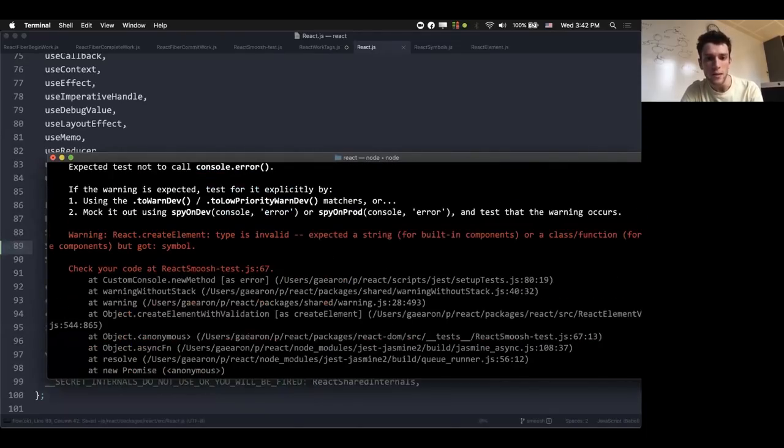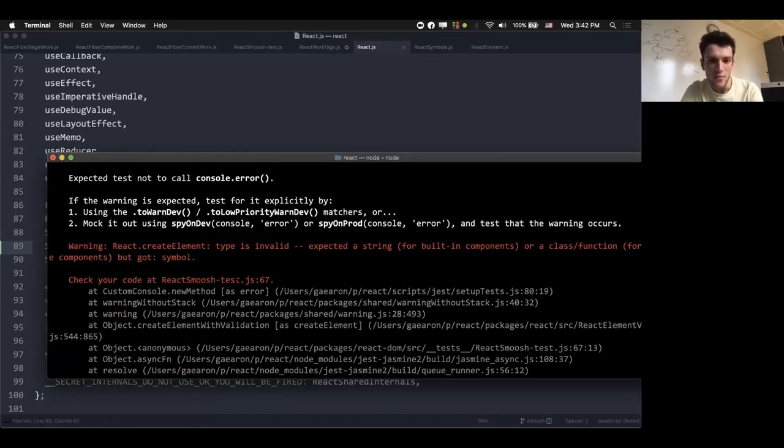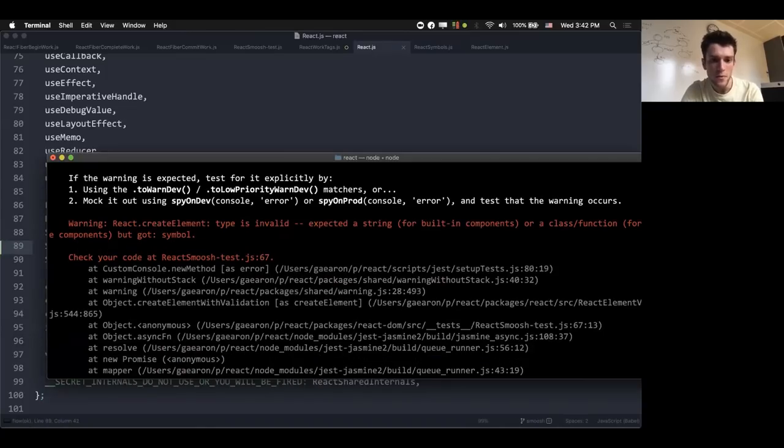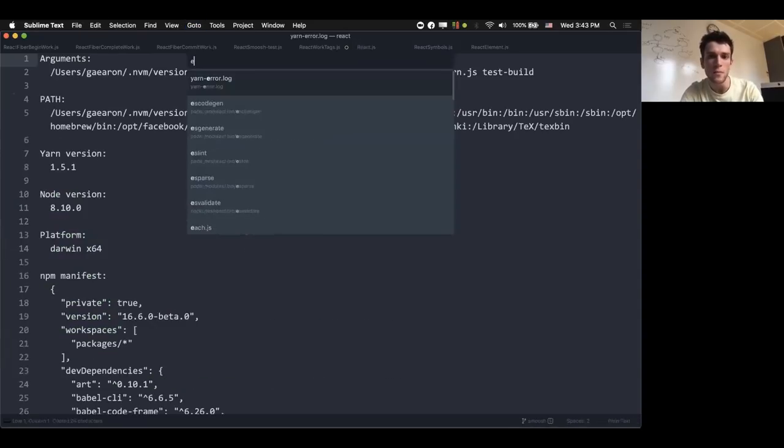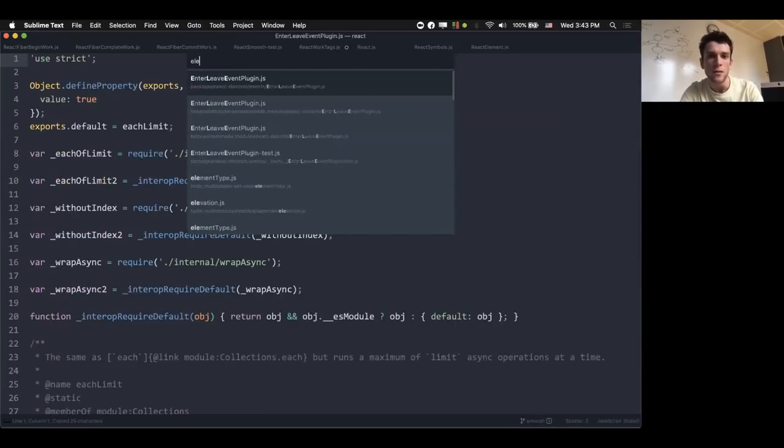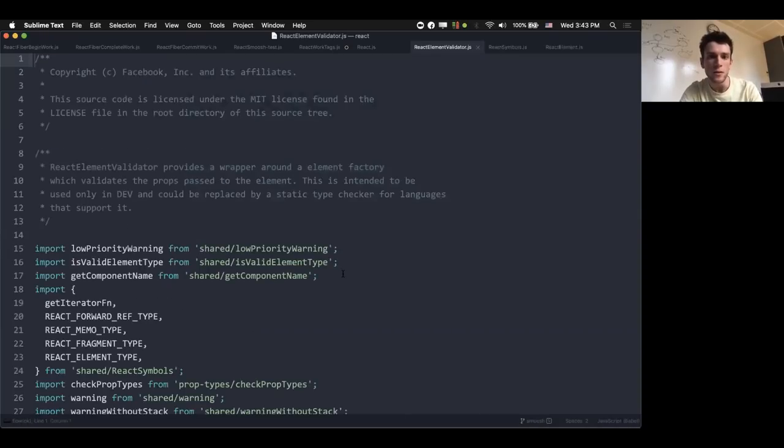Okay, so now it says type is invalid, but got symbol. I guess it validates if those are valid. Like I guess it has a whitelist. So if I go to element validator, this is where it decides what is valid and what is invalid.